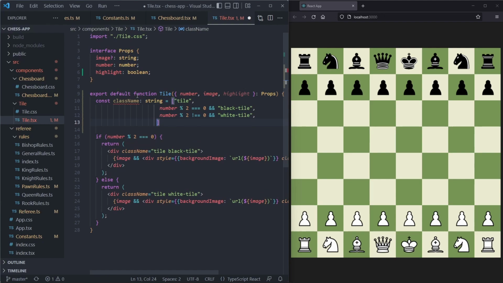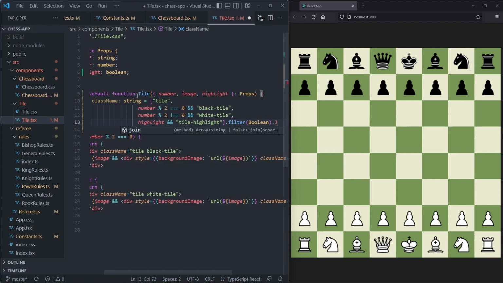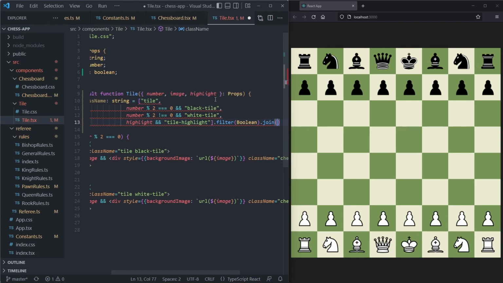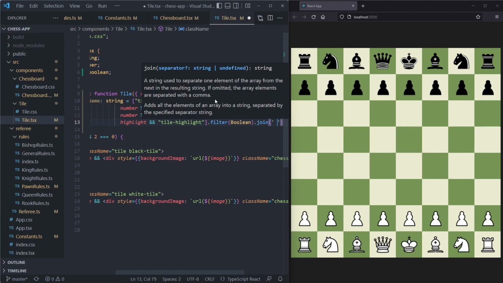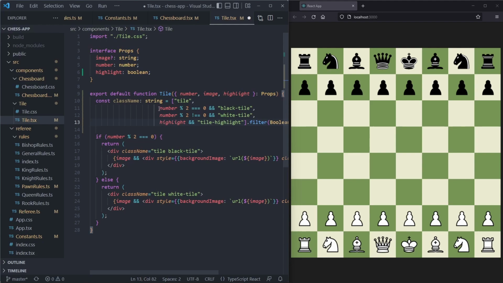And then finally, we are going to add one more statement, which will not be number. It will be highlight. And if highlight is true, then we want to add the class name tile highlight, like so. This is an array, and we only want to filter the statements which are true. So we say filter boolean, and then we want to join all the filtered elements of this array by a space. So we say dot join and then space as a character.